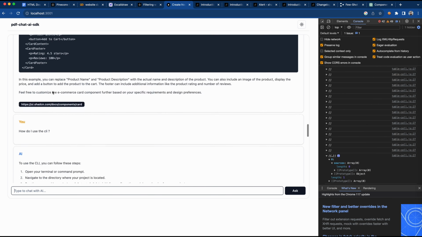So this is the AI-based HTML document search that's built on top of Langchain and Next.js.